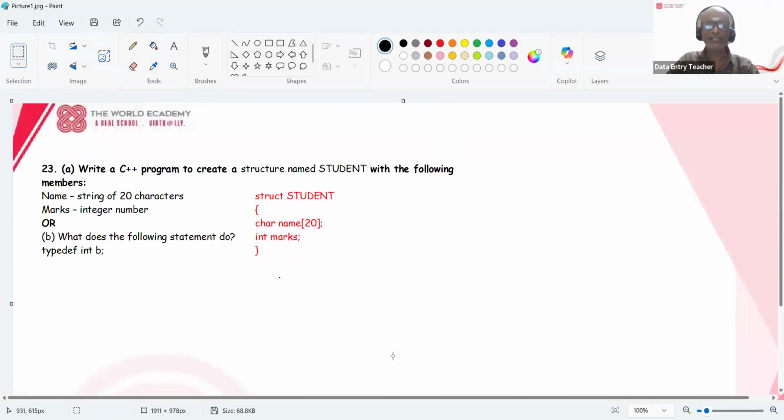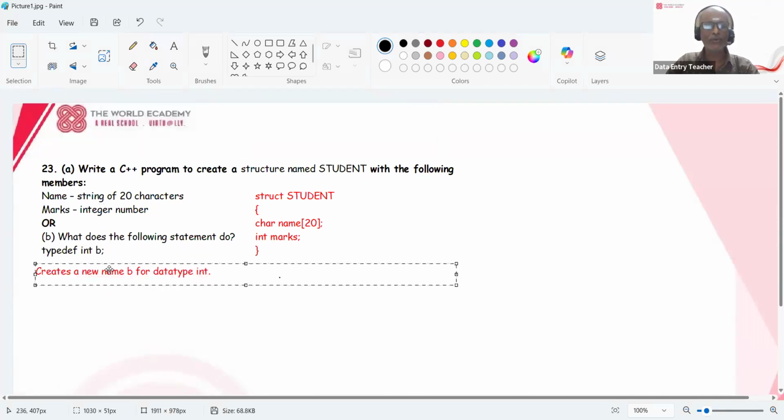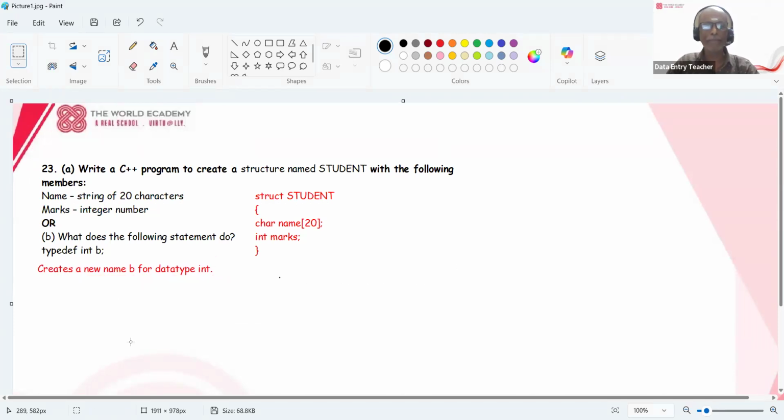Struct student. Inside the braces, you have char, because name is a character array containing 20 characters. So name of 20 and marks is an integer, so int marks. So what does the following statement do? typedef int b. What does it do? Let me tell you. It will create a new name b for data type int. So typedef will create a name for the data type. So it will create a name for int as b. So that is the meaning of that.